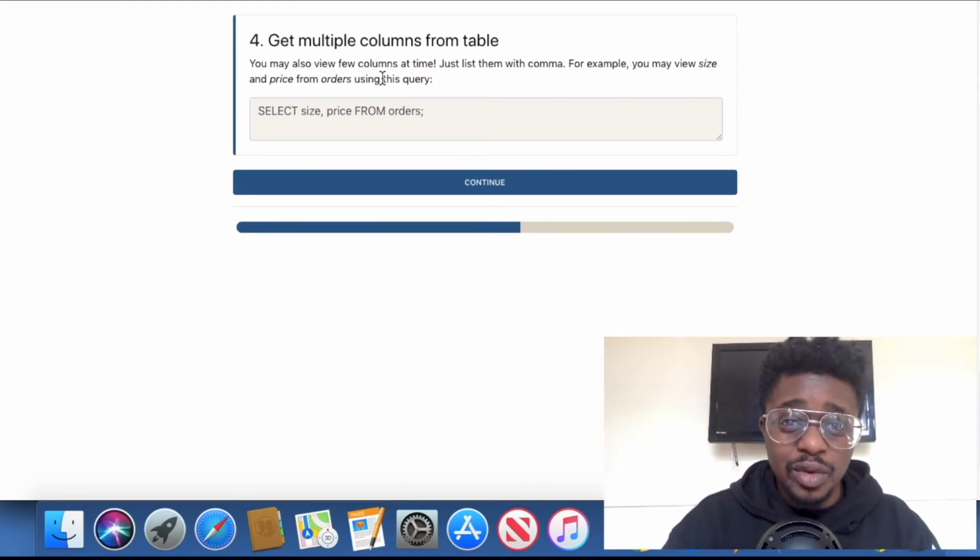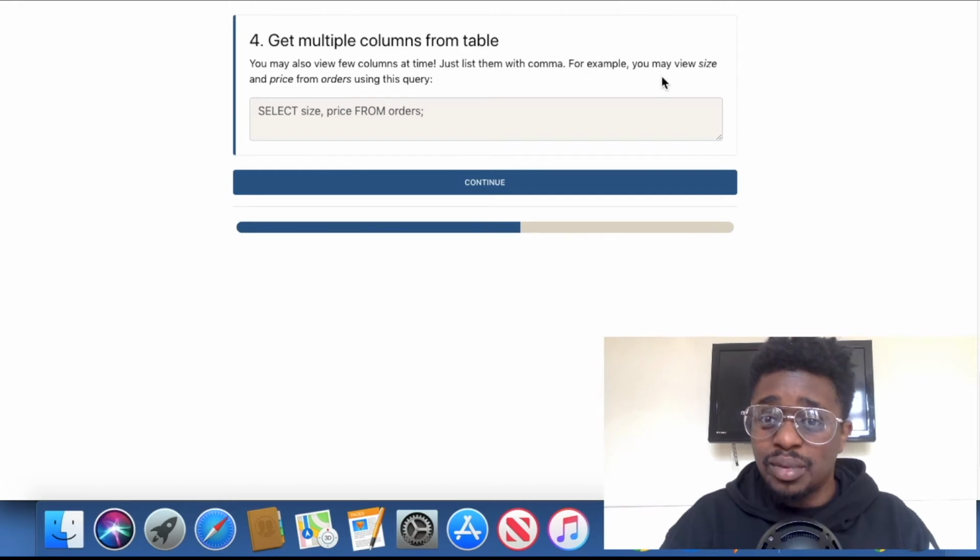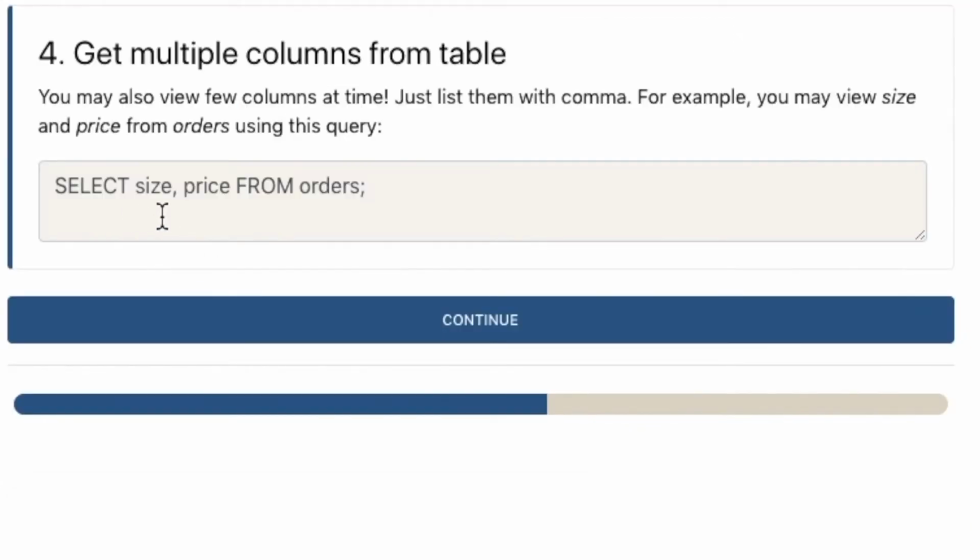You may also view a few columns at a time. Just list them with a comma. For example, you may view size and price from orders using this query. So right here, it's got select, then size with a comma, price from orders. So that could be customers, and you could select name and email instead.